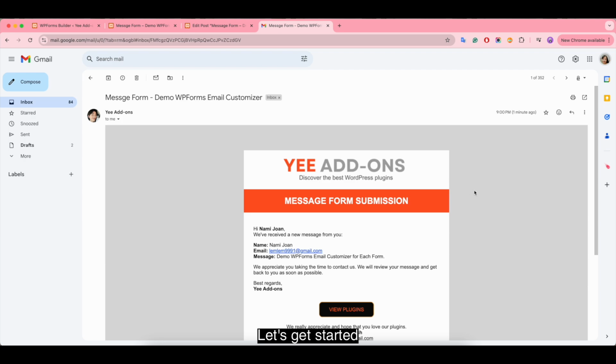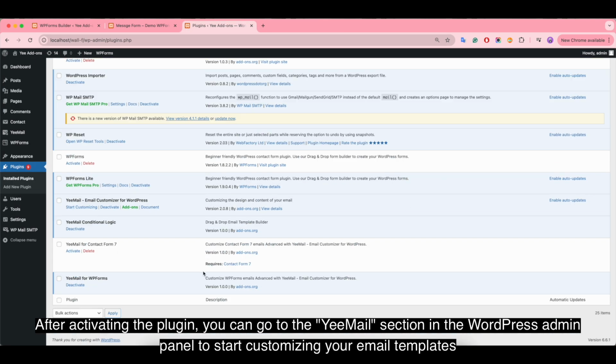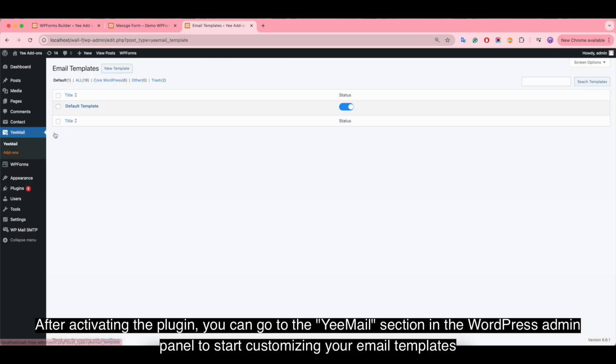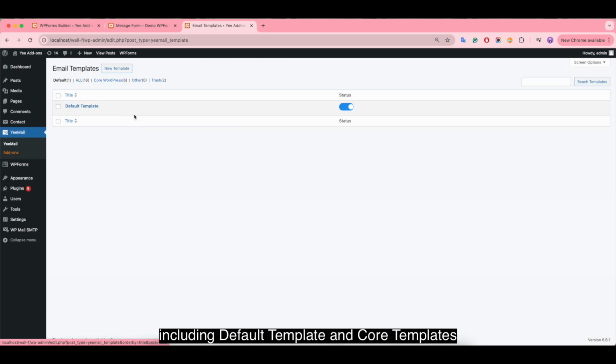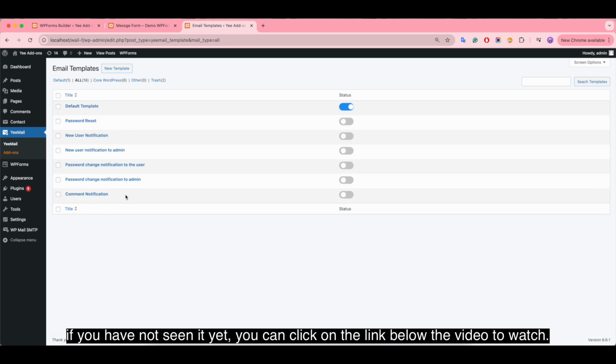Let's get started. After activating the plugin, you can go to the email section in the WordPress admin panel to start customizing your email templates, including the default template and core templates. In the previous video, we clearly defined this part. If you have not seen it yet, you can click on the link below the video to watch. Now, in this video, we show you how to design an email template for each form.